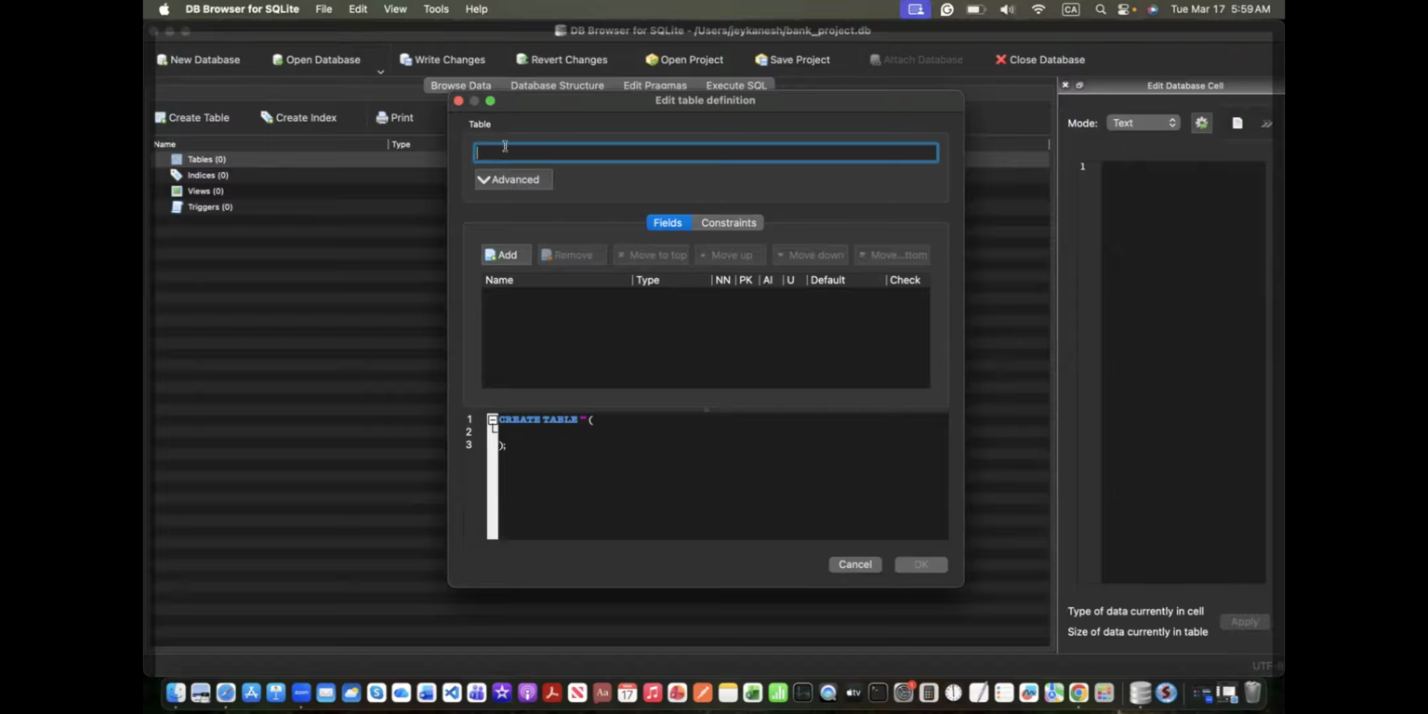Or otherwise you can use this UI button, insert. So we will use the UI button, and you can see here the query also will be created. Okay, so table name I'm going to give customers. You can see the query also preparing here, customers. So this is the table name. I'll click add.